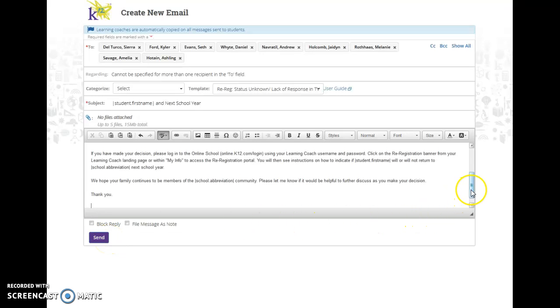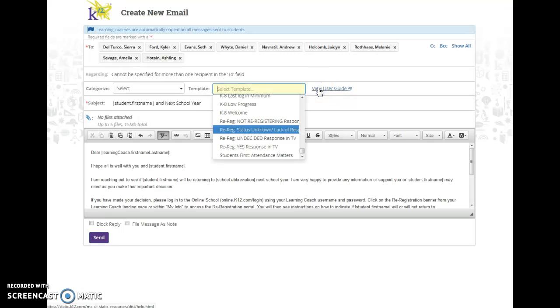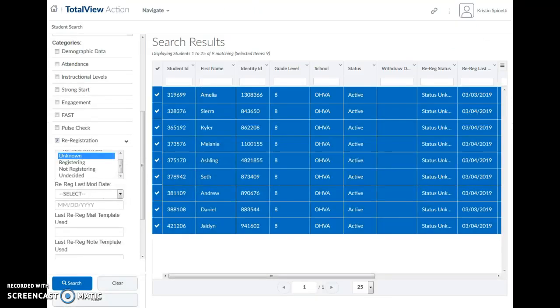Okay, so that's a real quick, easy way to do that. You can change the templates up here based on what you chose in the Total View Action spot. So that will allow you to select the proper template. And then you can copy yourself on it. You can copy your lead if you've been instructed to do that. But real good way to do that there.